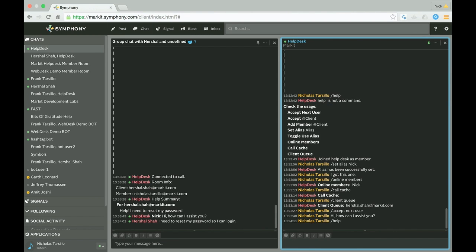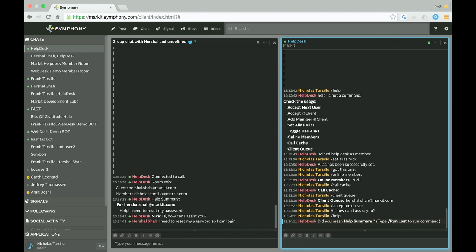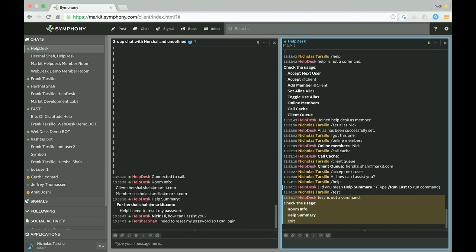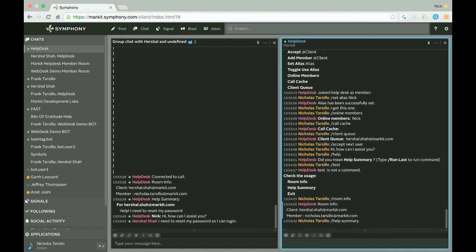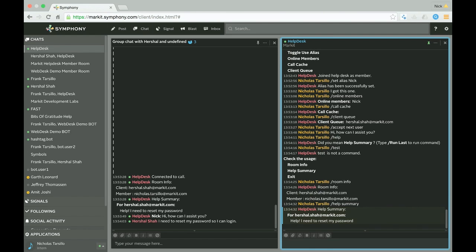And we're just going to take a quick break. We're going to just look at some of the commands because there's actually different commands in different rooms. So a member will have different commands in this room than they would in the normal member room. So I have room info, help summary, and I can exit the room. Those are my 3 commands in this room. And I'm just going to check the room info real quick. It'll show the clients and the members in the room. We can look at the help summary, so all the help that the client has asked for.